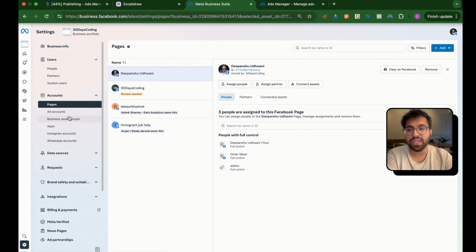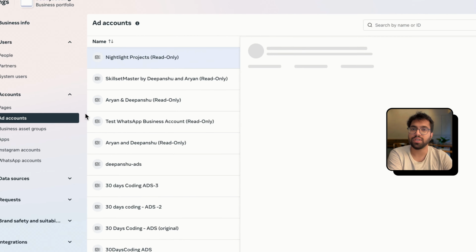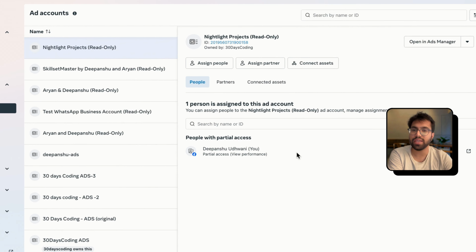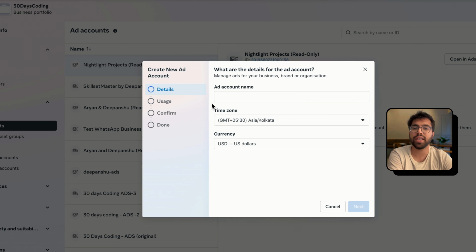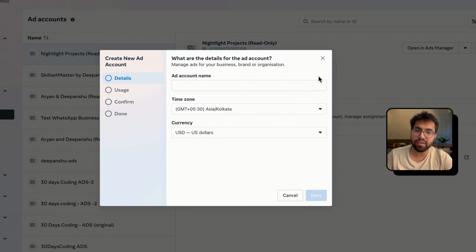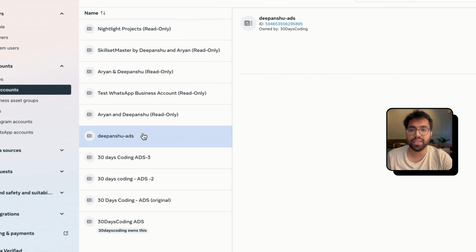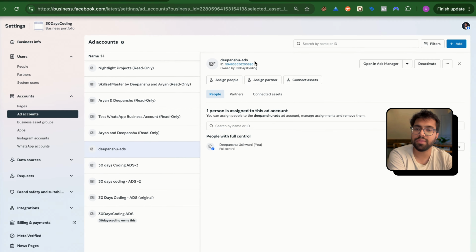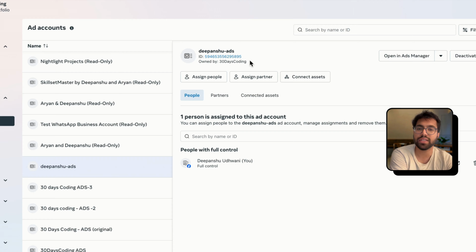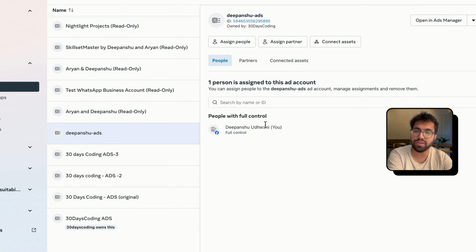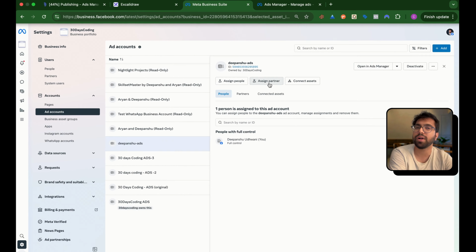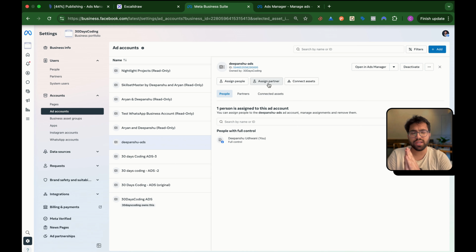And then the most crucial thing you're going to need is the ad account. In case you don't have any ad account here, you can click on this add and you'll be presented with these options. Click create an ad account, fill up the entire form, and then you'll be presented with something like this. So this is created by, here you have the ID, owned by 30 days coding. Since you have created this, you'll always have full control, and in case you need to delegate the accesses, you can also assign people and assign partner. That's it. So only this setup is required to start your Facebook ads journey.